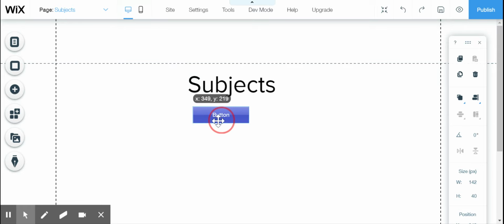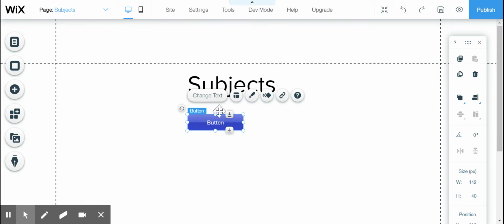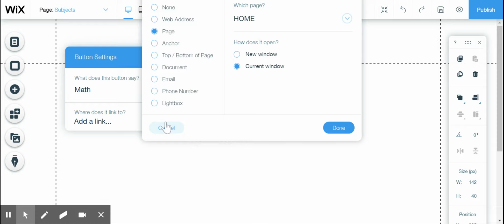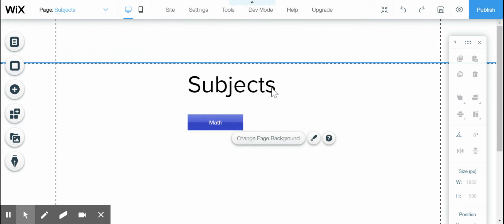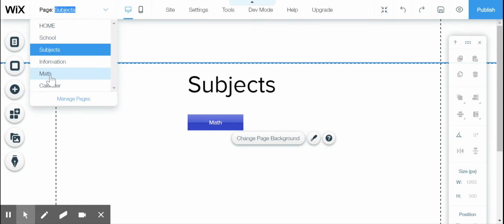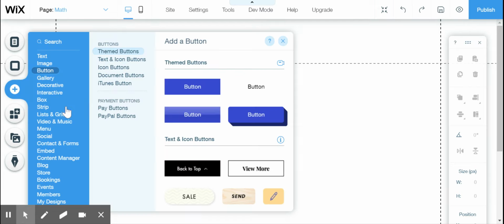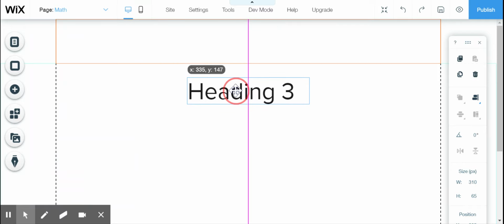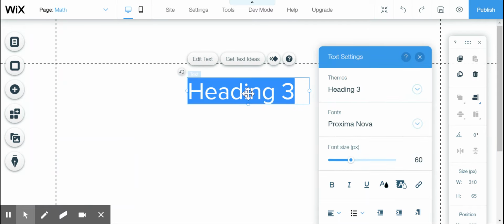If you wanted to extend this page or add more to this, this is where you would add things such as math, science, English, all your other subjects. This would be an example of why you would have a subjects page. So I'm going to go ahead and link this to math. So now I have my subjects page. So I'm going to go ahead and go to math and title this math.